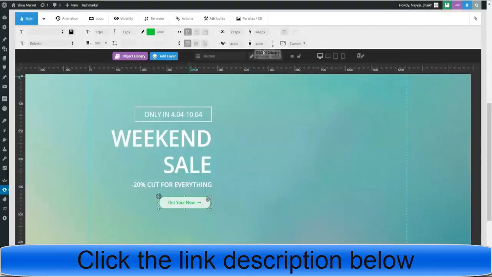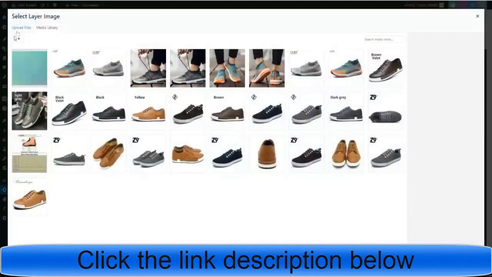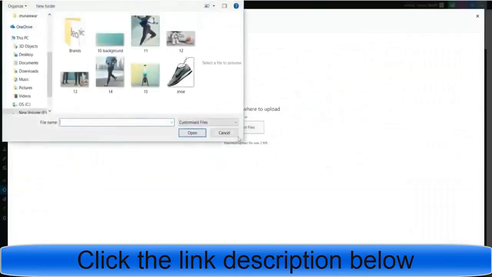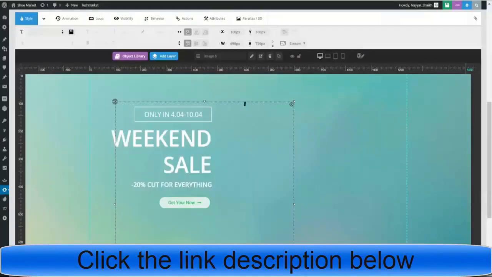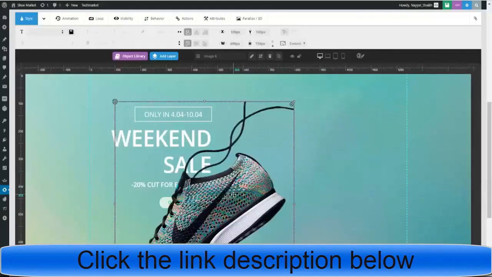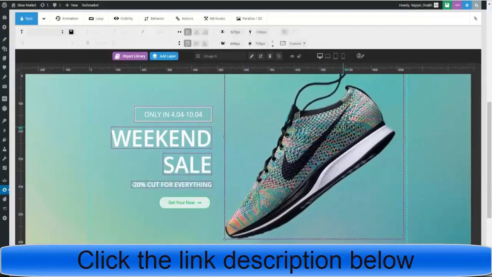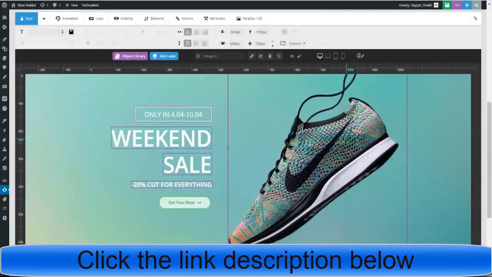So again, click on add layer, select image. Now let's upload the file, select files. Okay, this is the image, the shoes image. Select this, click on open. Now click on insert. Okay, so we have the image showing over here. Drag it over here. Okay, something like this, looking much better.